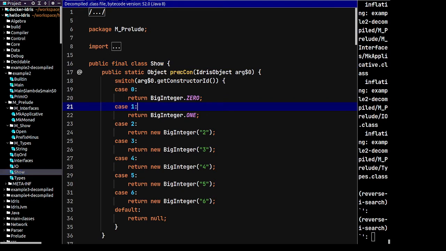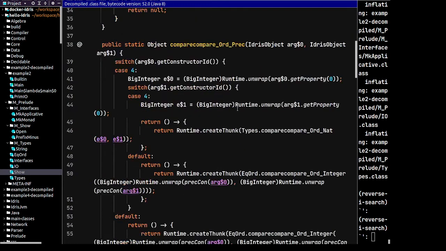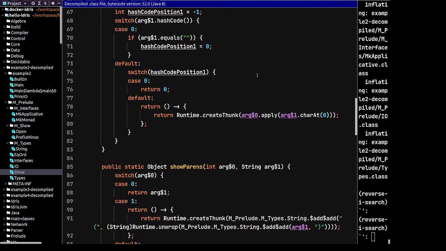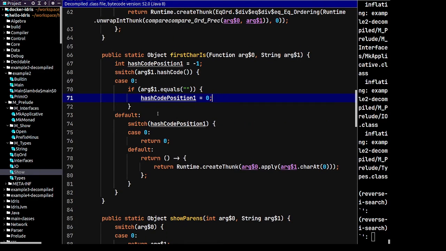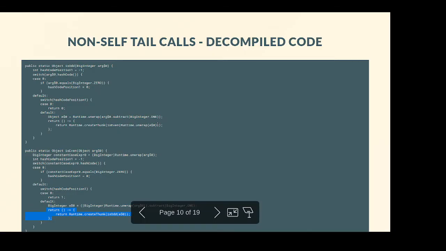So here is a switch based on the Idris constructor. All the Idris constructors have an integer constructor ID, and the switch cases on constructors make use of that. And that's pretty much how the tail recursion is handled. I also showed a few examples of how other modules are compiled. Now let's go back here.